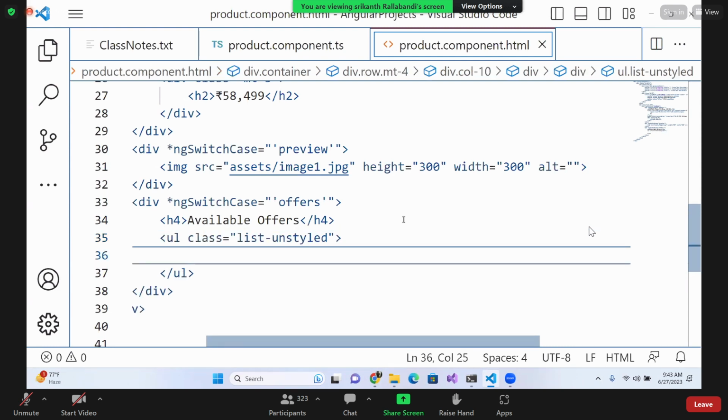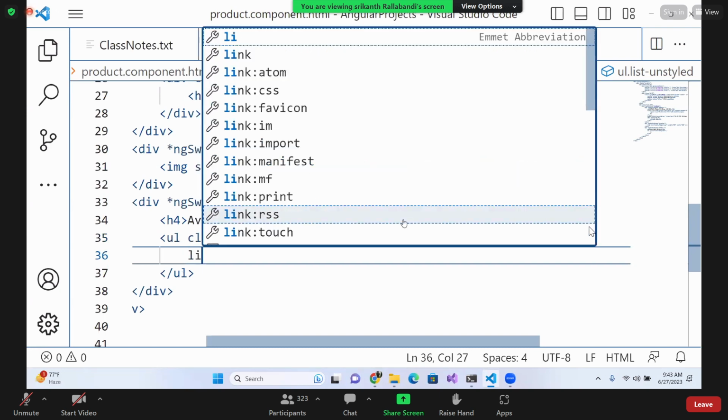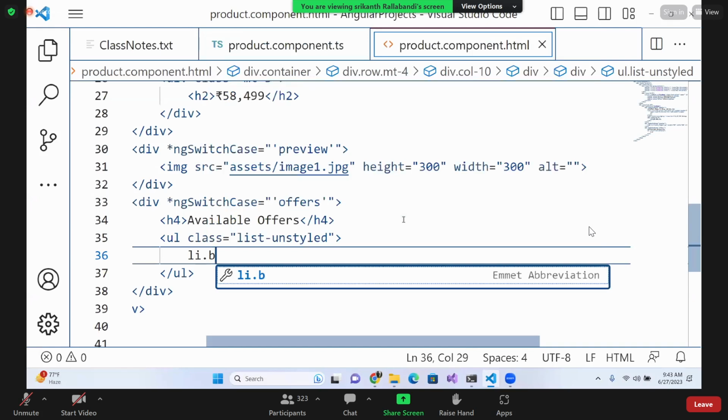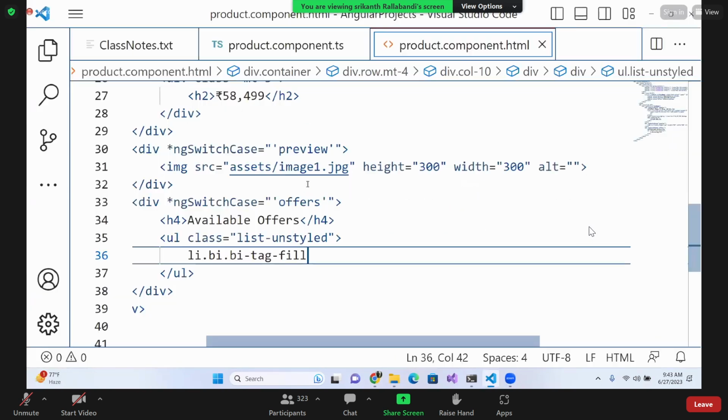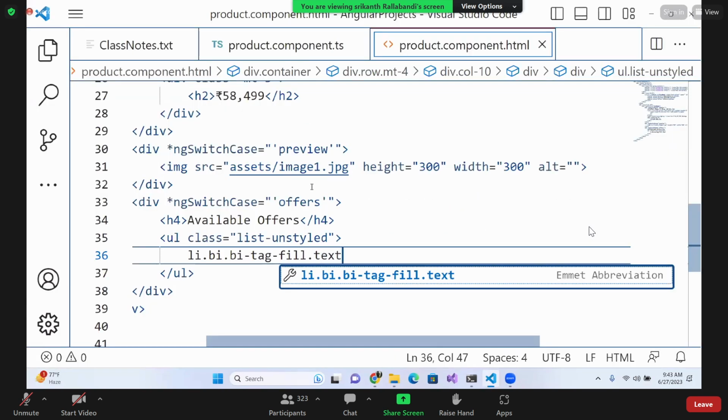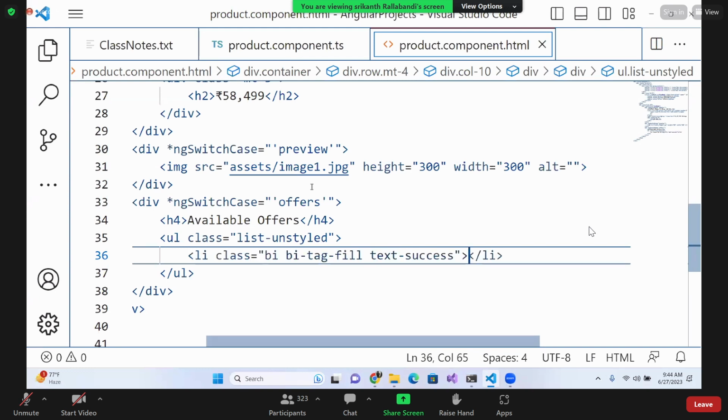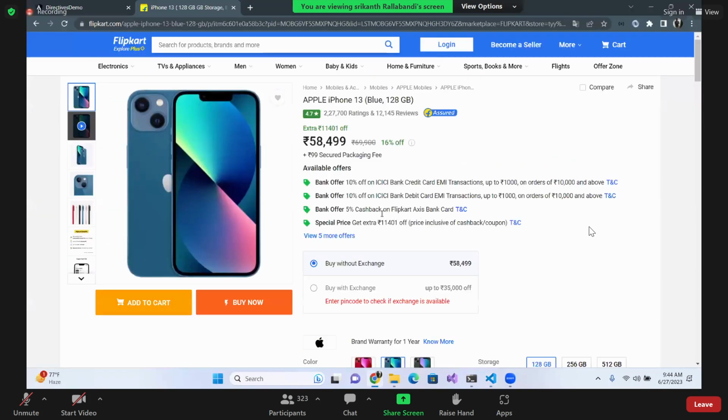But I don't want all those things, so that is where list-unstyled I can give, and then I'm going to have a simple li, where I can give a class of bootstrap tag, after that bootstrap-tag-fill. And here the tag you see, which is there in the green color, so text-success I can give, that's it. And then copy this one.